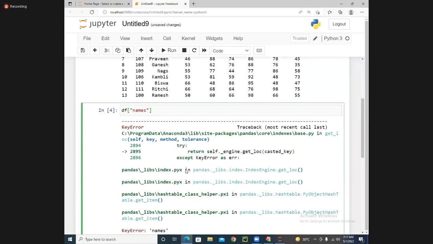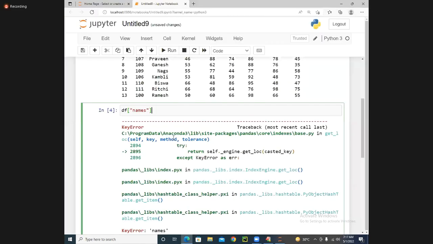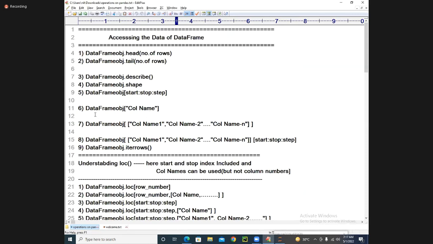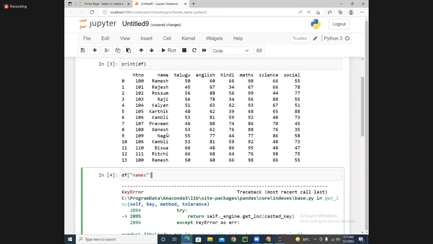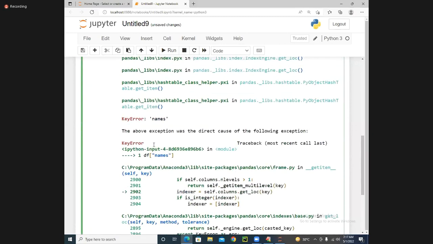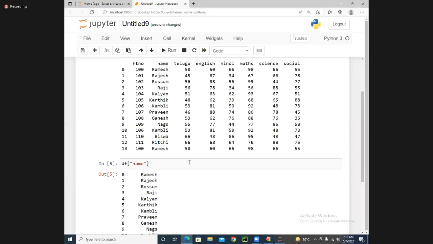df of names. Here, df of names, see that data what we are having here. How do you access it now? A data frame object of column name. Here, what did we write? Name or names? Yes, name. By default, names are coming.